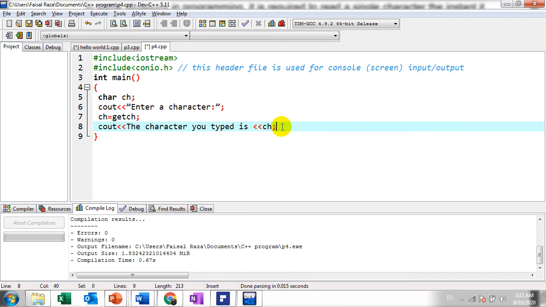But if you remember, while we used a cin statement, in a cin statement enter is required. While you enter the character, you have to press the enter key. But with the getch and getche functions, you will not use the enter key. Let's run this program and check it out. Compile and run.